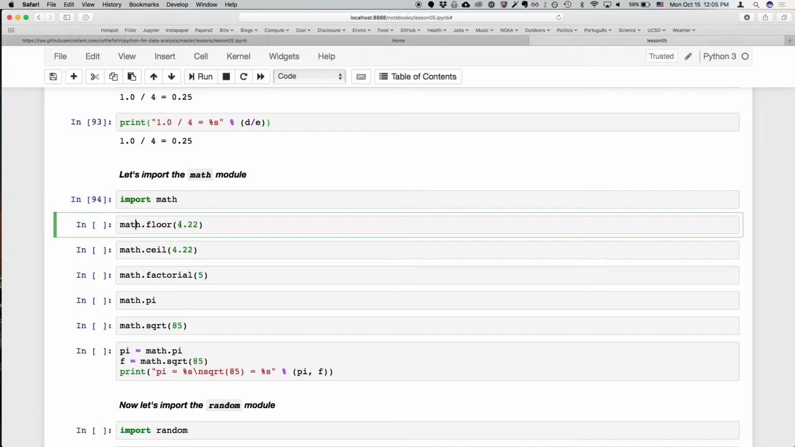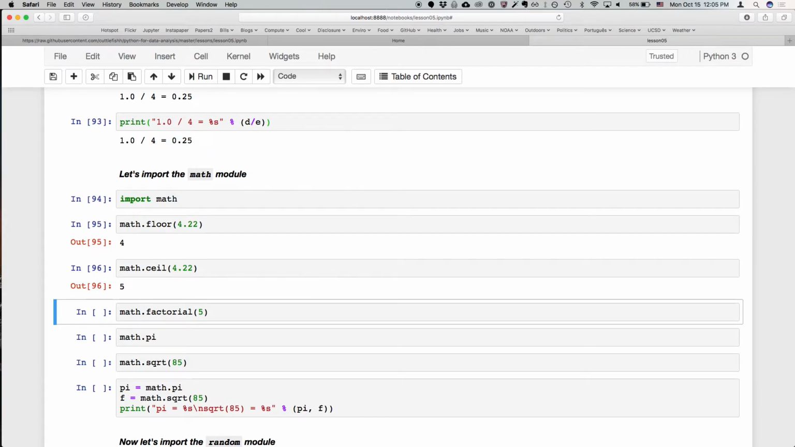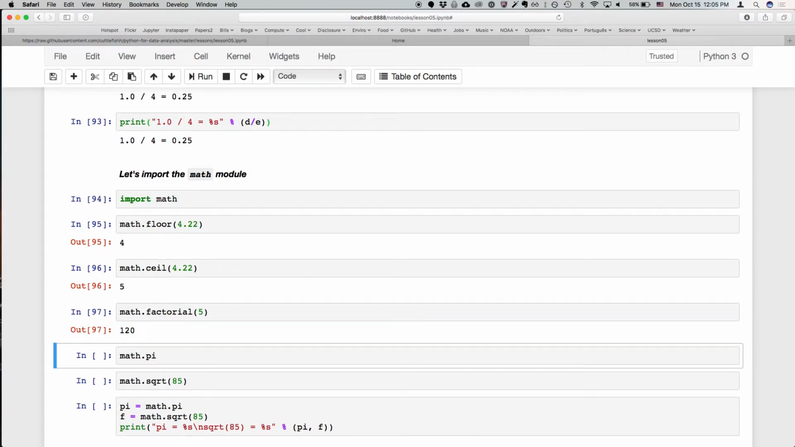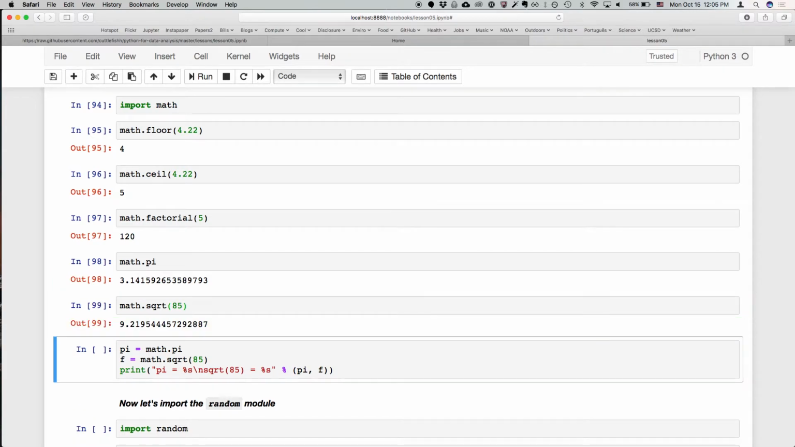So we have a function called floor, which will round down a floating point value, or ceil, which will give a round up of a decimal value. We have a factorial function, which will give us the factorial. So 5 factorial is 1 times 2 times 3 times 4 times 5, which is 120. Or we can get the first 12 or 15 digits of pi. We can get a square root of a number.